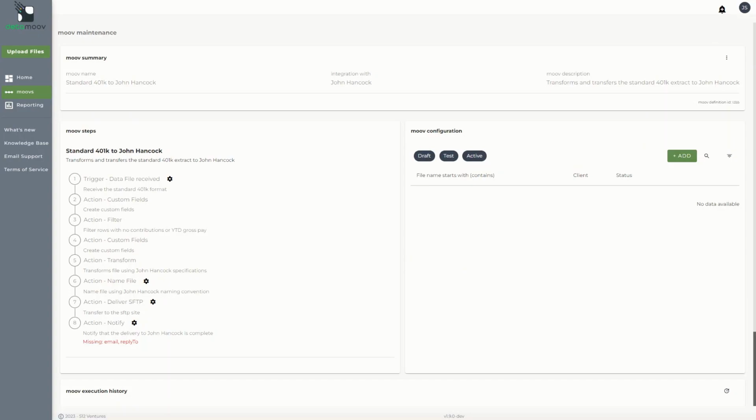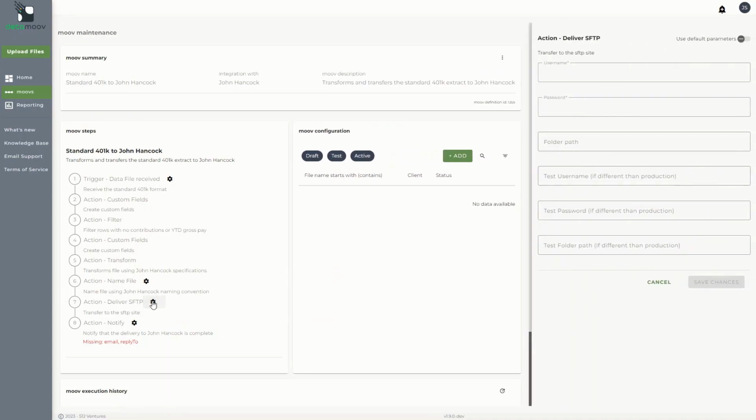The John Hancock moov definition uses SFTP credentials to send the file to John Hancock. These credentials are provided to you by John Hancock and will need to be configured on the move. To configure the SFTP step, click the cog icon here, then toggle the Use Default Parameters to the off position. Enter in your John Hancock provided username and your provided password, and then click the Save Changes button.